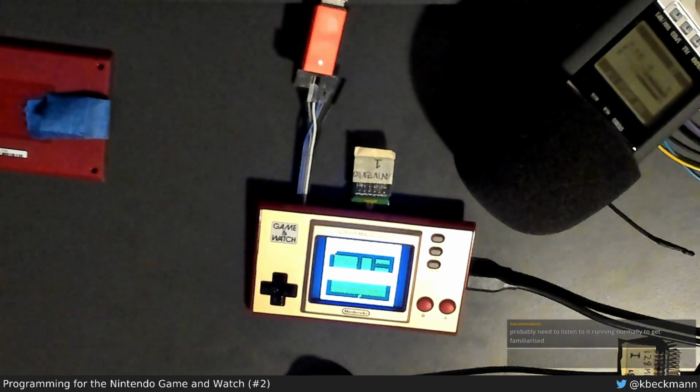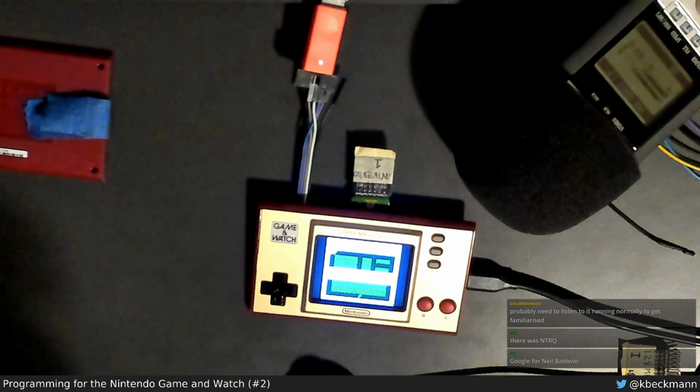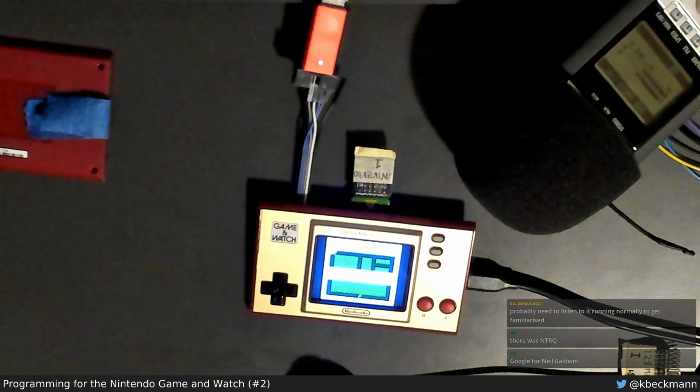Because I'm really an emulation noob. I don't know anything about NES emulation. Are there any trackers that run on the device? Because all of this looks like tools for Windows, MS-DOS, Amiga, Windows. NES. Okay, this starts to get interesting. There was NTRQ, Google Neil Baldwin. Okay, cool, thanks.